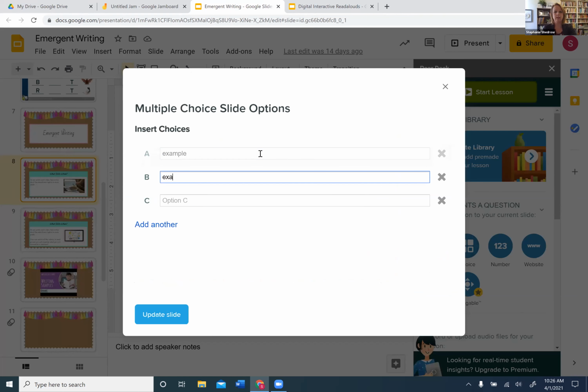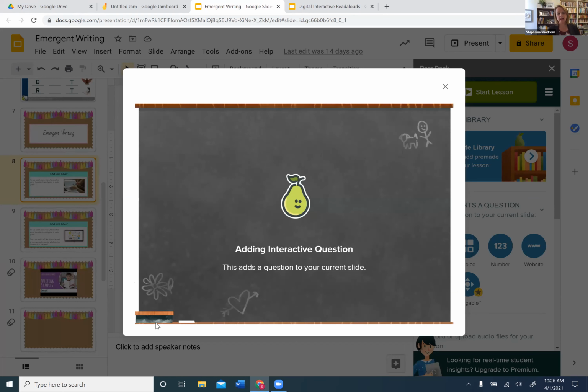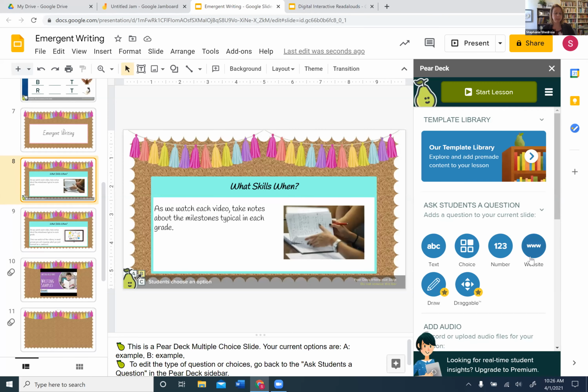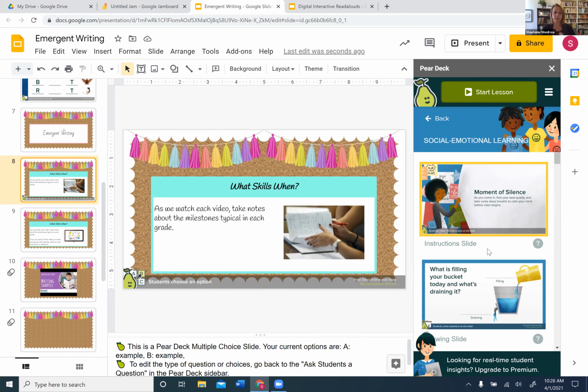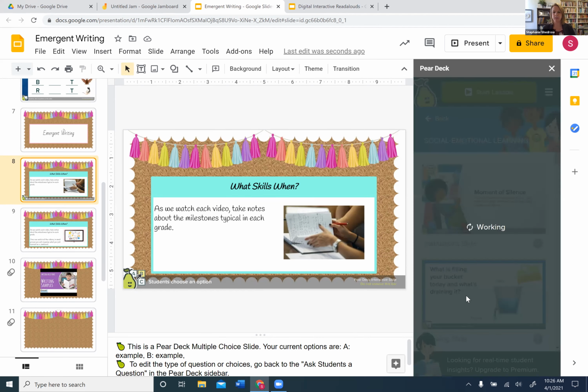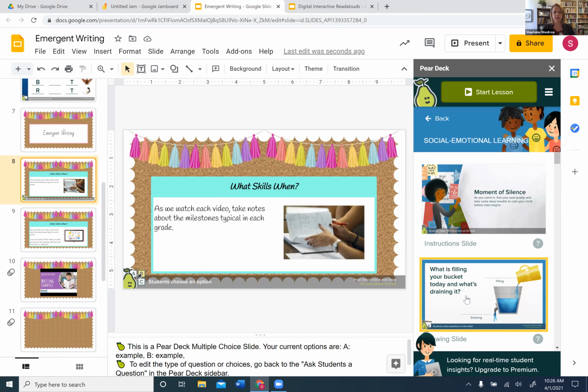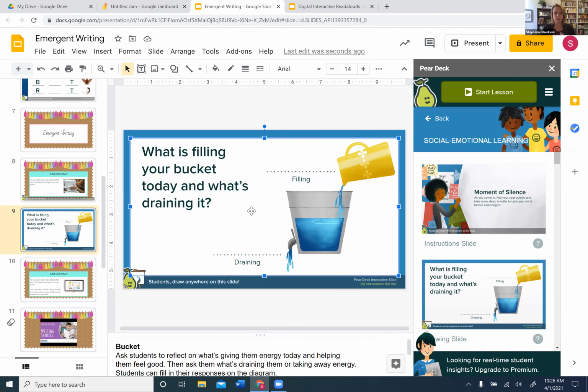You can write anything you want. You update the slide and it adds it on there. So you can add multiple choice questions. You can add a website. So for example, if you wanted your students to visit the Jamboard, you could copy the website for the Jamboard and then place it right in here. Once this little tab is on there, then you know that it's linked up. They also have some pre-made slides. Some of my favorites here are the social emotional learning. So if I wanted to start my class with this, what is filling your bucket, what is draining your bucket, I just click on it and then it is inserted there.